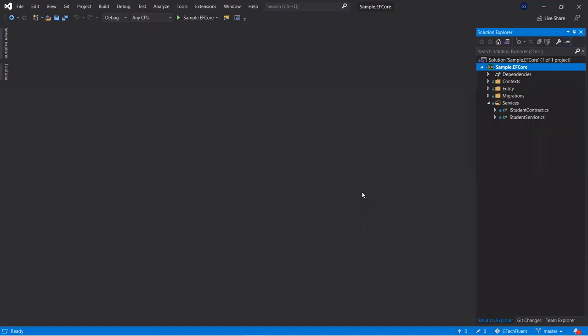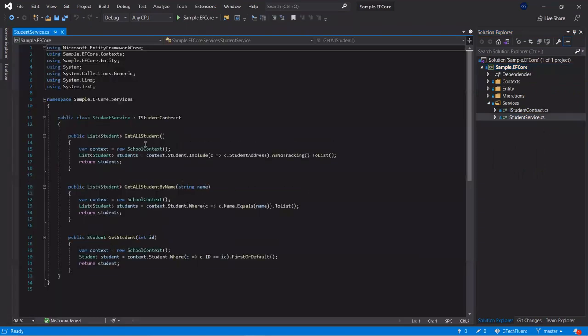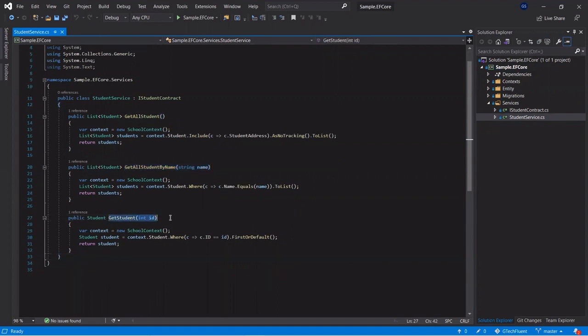So we are in the project which we have created for this video tutorial series. In our previous video, we discussed how to query data in Entity Framework Core, where we wrote the methods to get the student data, to get the student list by name, and to get a single student entity by using the ID. Now we need to add three more methods for add, update and delete.